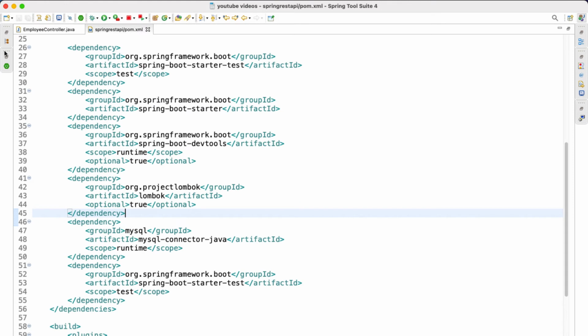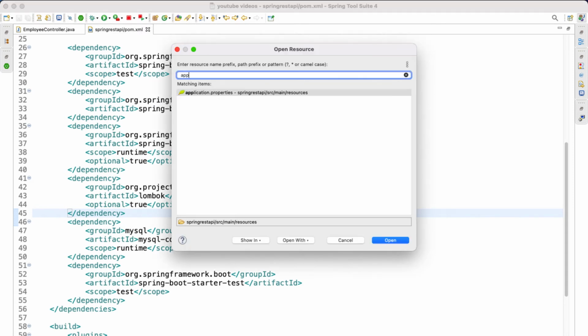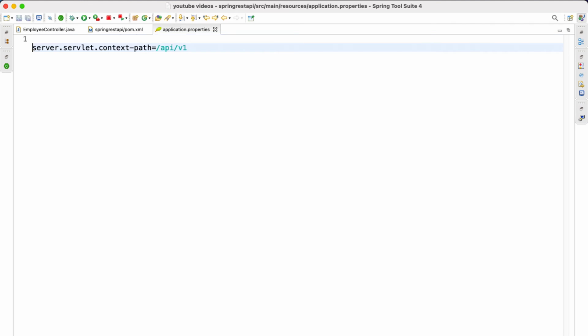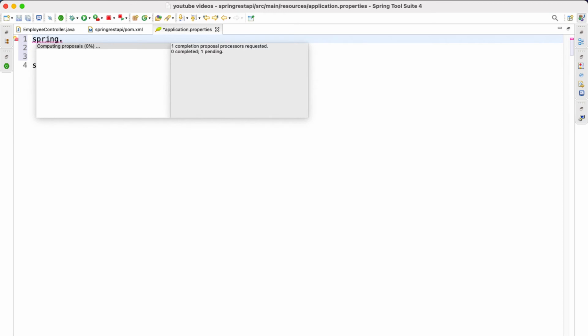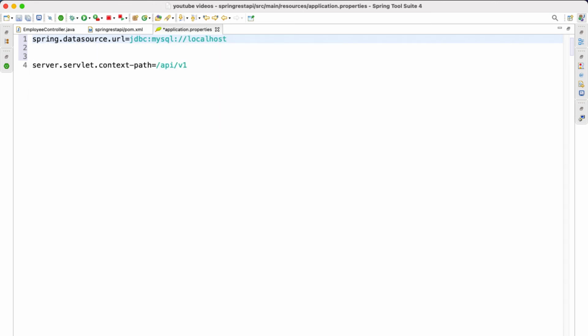Okay, so now let's go to the application.properties. We need to configure the data source. So let's add the properties, which is spring.datasource.url and the MySQL driver URL, which is jdbc:mysql://localhost:3306, which is the default port, / the database name. In my case it's MyDB. Make sure to change the database name according to your database name.